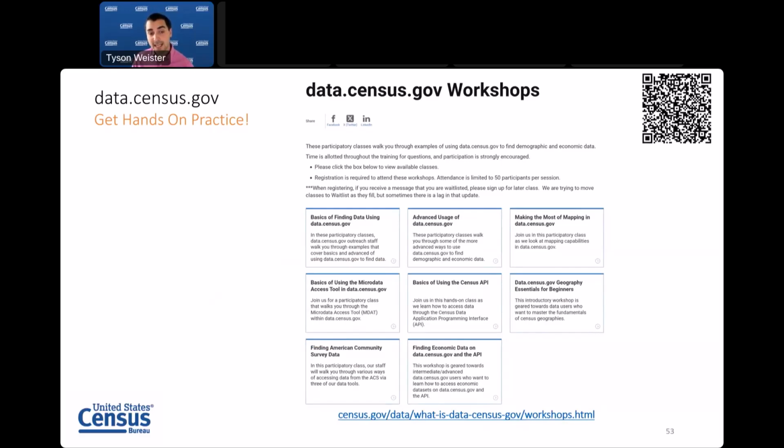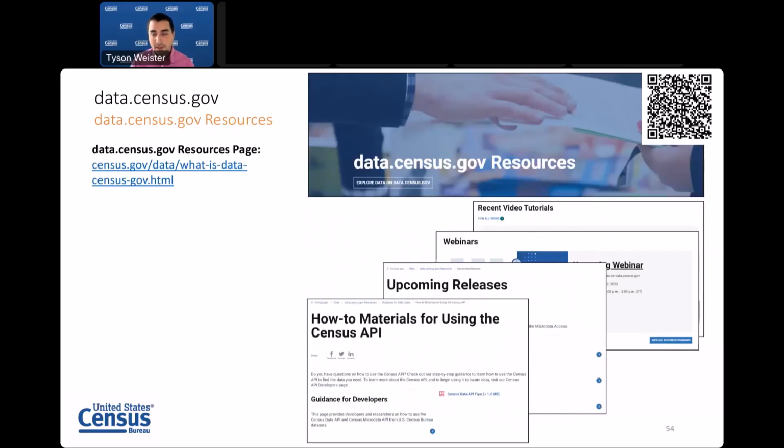There are several data.census.gov ones, including basic and advanced mapping, and we also have one specifically on finding American Community Survey data. We do offer these regularly each month, so if the current time slot doesn't meet your availability, please continue to check back, and we hope to see you at one.